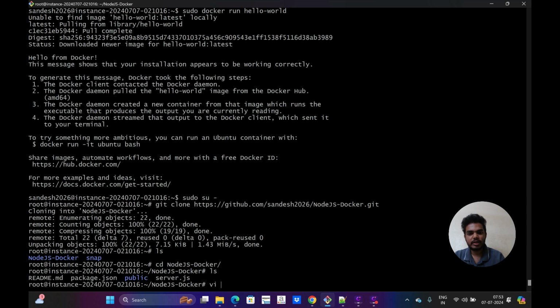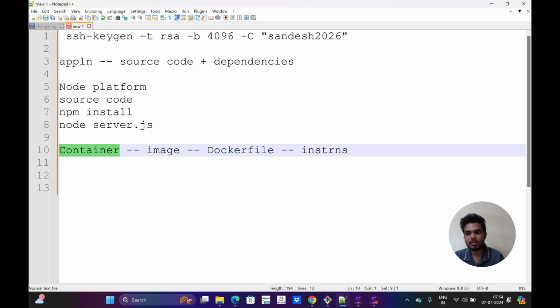So to create an image, create a Dockerfile. Where I have to create the Dockerfile is just where the source code exists. In that path I'm going to create a Dockerfile. So we have the Dockerfile. So now I have to add the steps. The steps I have already explained. These are the steps I have to execute.